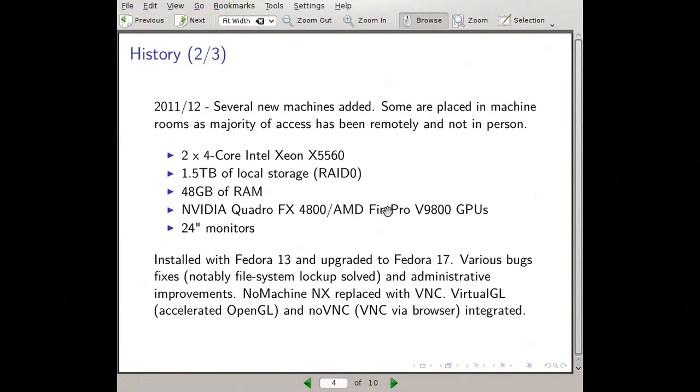They had moved the storage up to 1.5 terabytes, 48 gigs of RAM, and then a newer NVIDIA card, the Quadro FX 4800 or the AMD FirePro V900, and of course 24-inch monitors. Again, these machines provided, we were seeing demand for large memory jobs in particular, lots of the mesh generation and stuff before people wanted to run Fluent. So people were able to run stuff on them that they couldn't get done on the cluster. If it didn't fit well into the cluster environment, we'd push them over to these machines.